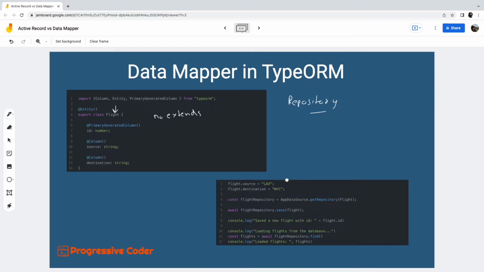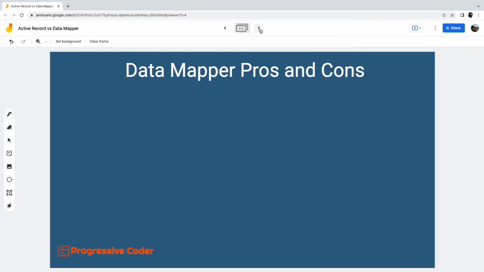The difference comes when we have to access data from the table. We first have to get access to the repository instance for that particular entity. For example, we call the getRepository method of TypeORM data source to obtain a repository instance of the flight entity. Once we have the instance, we can then use save, find, and any other methods to work with the actual entity. Now, this pattern has a few important advantages.